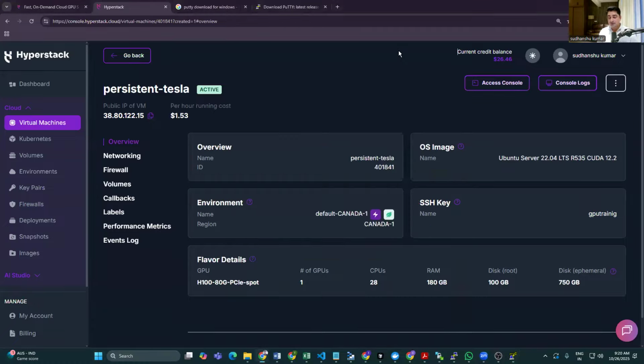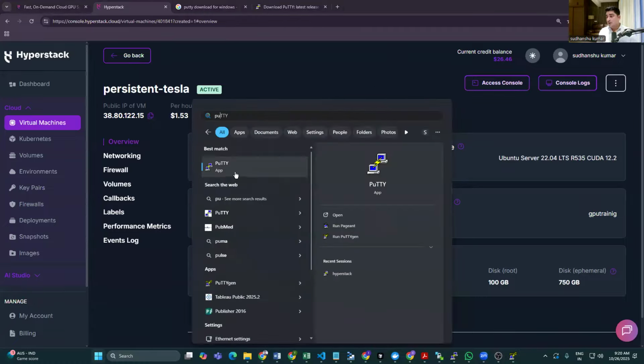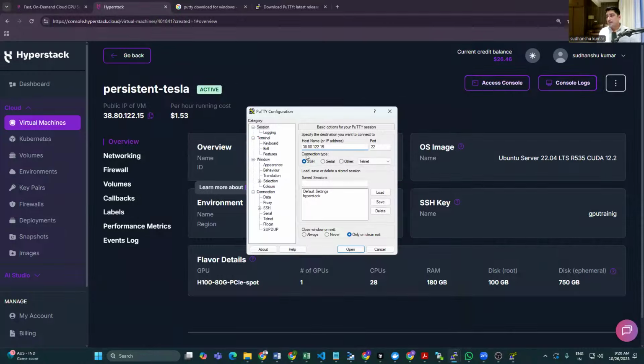Oh, not PuTTYgen, PuTTY. So I'll just go to PuTTY, right? And I'll try to copy and paste my IP address over here. And then I have to give a private key, right? So this is my user ID, you can say, or like a login credential.